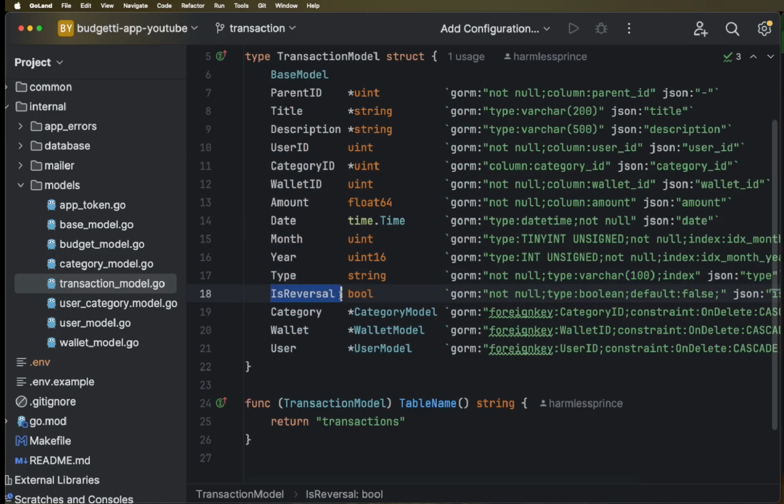Then the next thing is reversal. Reversal is basically a situation whereby maybe you've recorded a transaction as income and you realize that, oh no, this was actually a mistake. Then you can reverse it. So whatever amount you've added as income will be removed from the wallet that is associated to that transaction. And if it is an expense and you want to reverse it, that, oh no, this is not an expense, or maybe you don't want that transaction committed anymore, then you can reverse it. So your wallet balance and all will be restated.